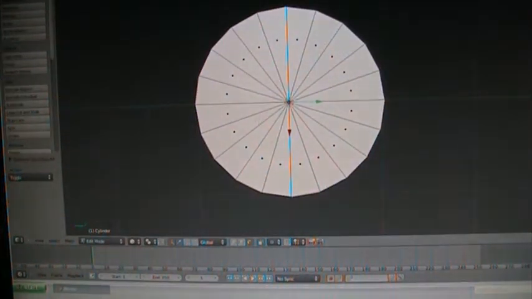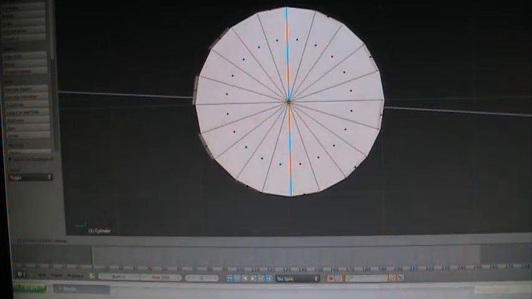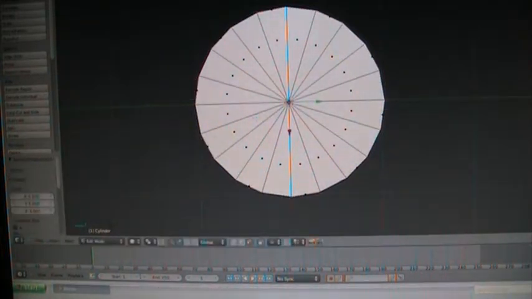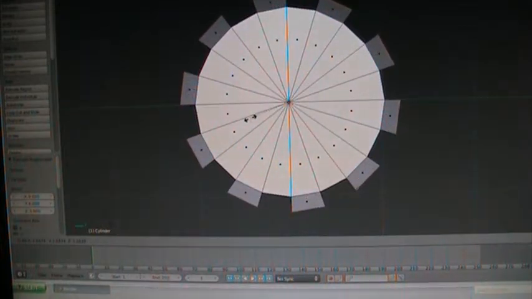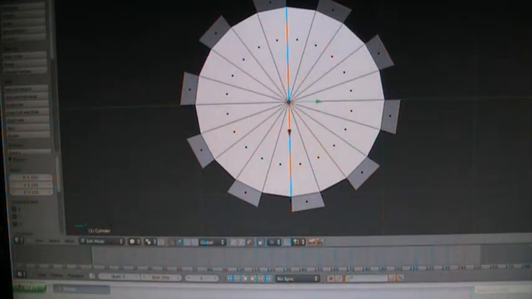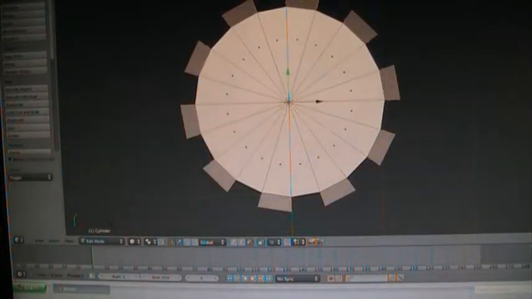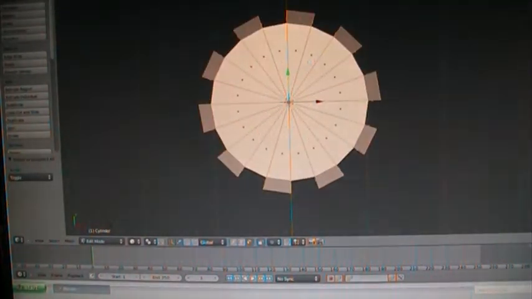Now hit E to extrude, but don't measure anything. If you do, hit zero to revert it back to nothing. Scale it, S, about there, however you want the teeth to look. Then select everything, and subdivide it once. This is if you want a groove, like a rim, on the area around here.